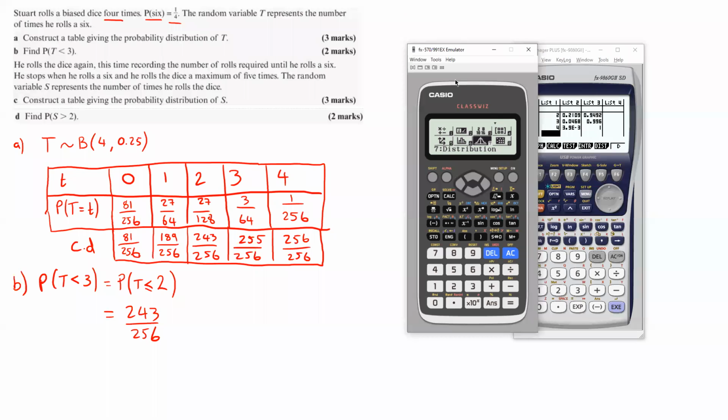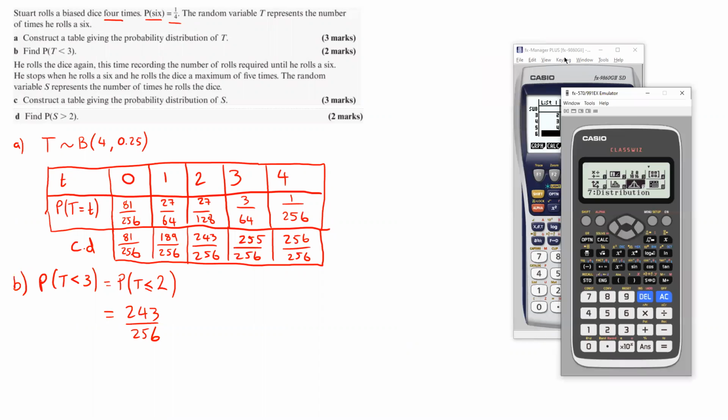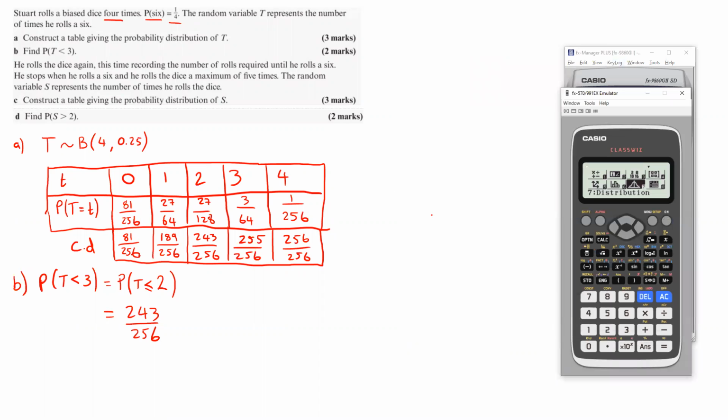Okay, so for C, let's just make a little bit of space here. I'm just going to move my calculator on top of each other. So for part C, it says he rolls the dice again, this time recording the number of rolls required until he rolls a 6. It's slightly different here. He stops when he rolls a 6 and he rolls the dice a maximum number of 5 times. The random variable S represents the number of times he rolls the dice. This one is worth 3 points again, but it's a very different table.